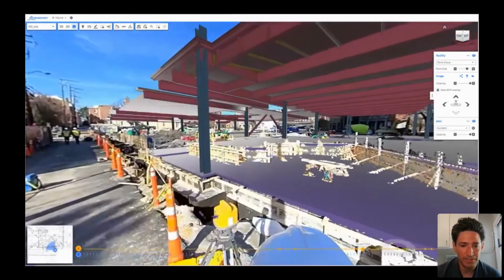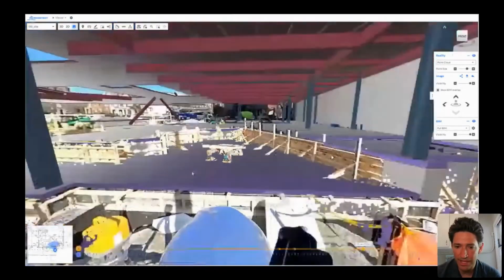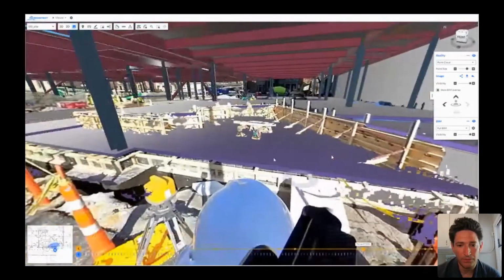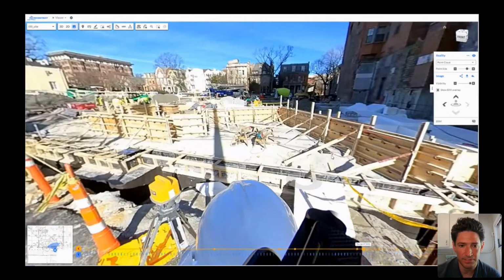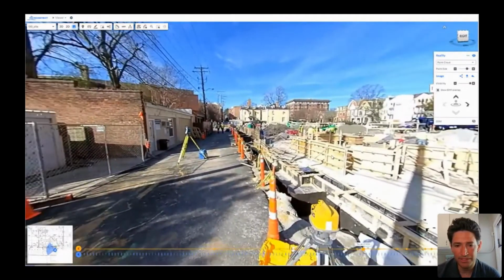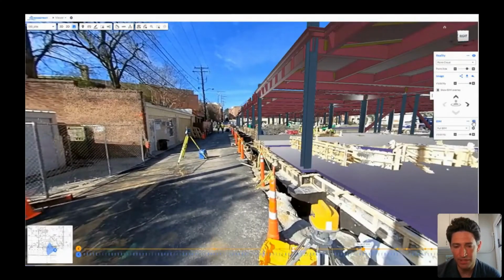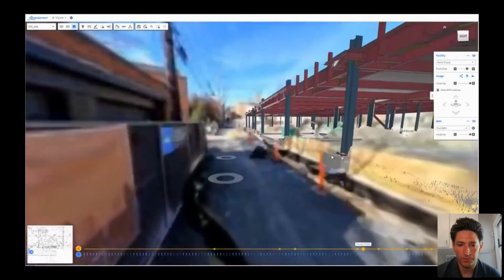Here we have, on the outskirts, the purple slab that's going to be put in, but they are framing up the formwork for this particular slab, so you can see all the wood. So having these captures, you're able to do a lot of off-site QA of the early foundation works for the project.